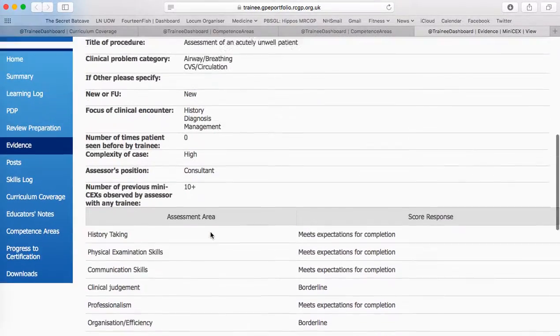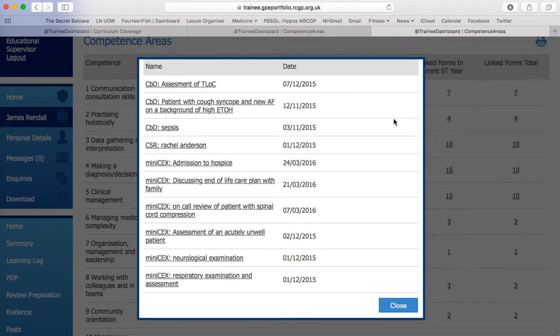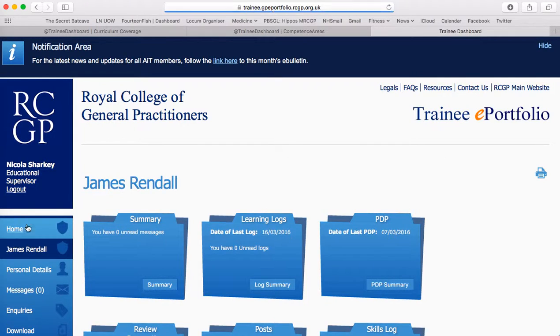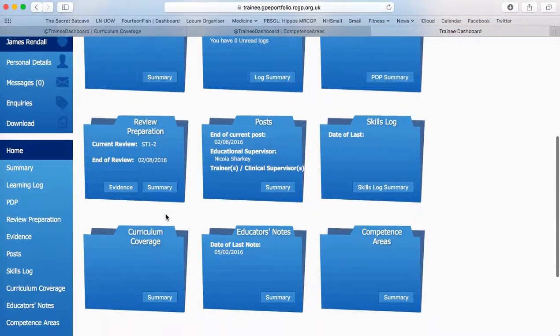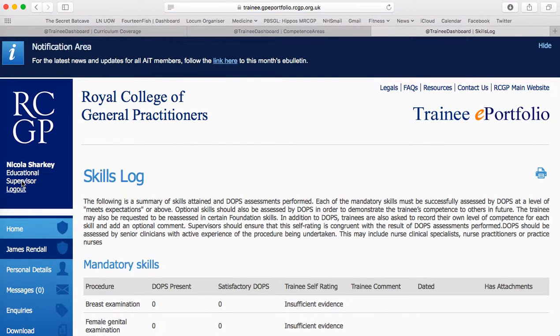The skills log page shows a summary of the DOPS assessments. Though DOPS is in the process of being removed from the ePortfolio and replaced by CEPS, it is worth going through this section as it is still currently active, and DOPS already completed by trainees will remain archived on their ePortfolio. To access this, click on the Skills Log tab on the left-hand side.